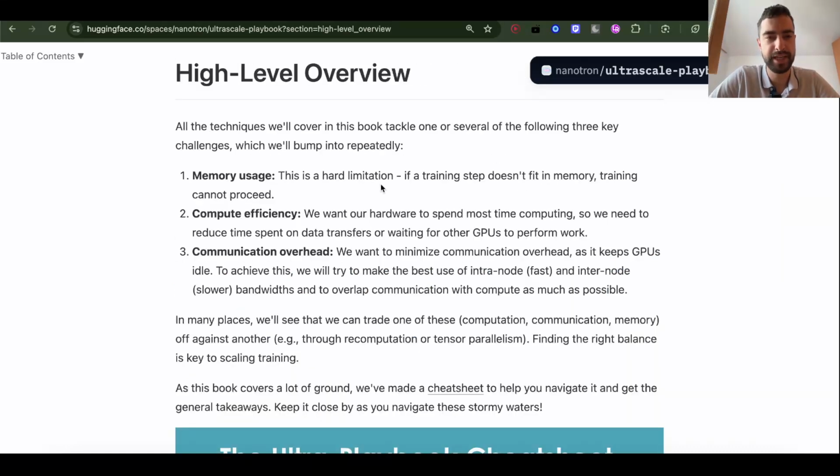There are 3 key challenges. Memory usage. This is a hard limitation. The model needs to fit into memory, otherwise we cannot do anything. Compute efficiency. We want our hardware to spend most time computing, so we need to reduce time spent on data transfers or waiting for other GPUs to perform work.